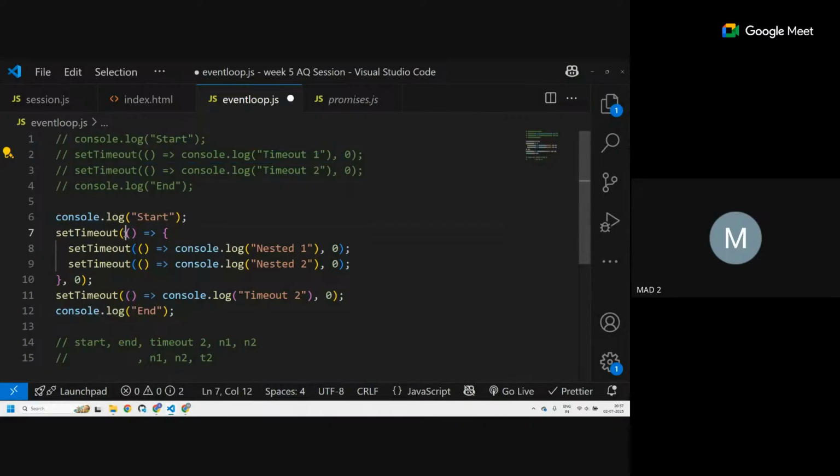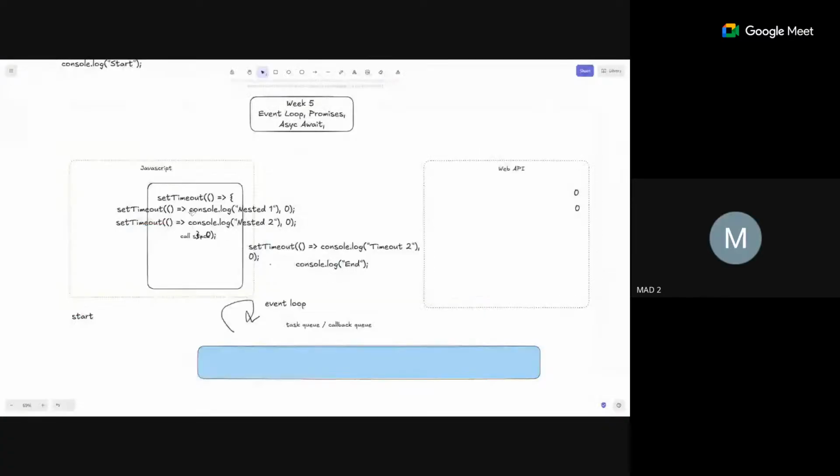Similarly, now this is the callback function. This whole thing will go to the web API. Understood? Yes, sir. Okay.